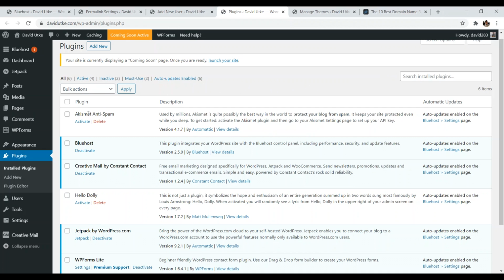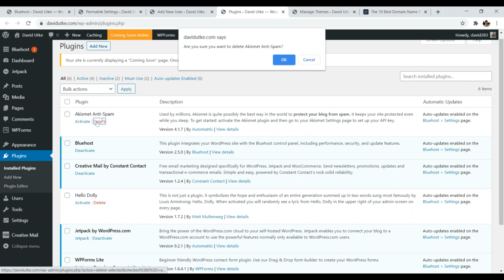So first, we have Akismet anti-spam. If you're going to be having comments on your website, comments on your blog post, then you probably want to activate this and enable it, and just go through the process to enable Akismet. It's pretty intuitive and has an on-screen process about how to set it up, but I'm not going to be having comments on my blog, so I'll go ahead and delete this.